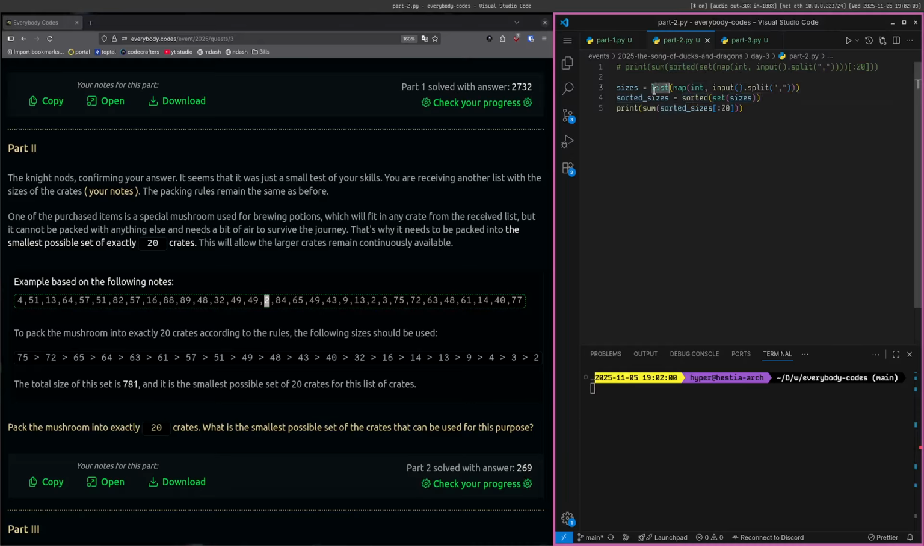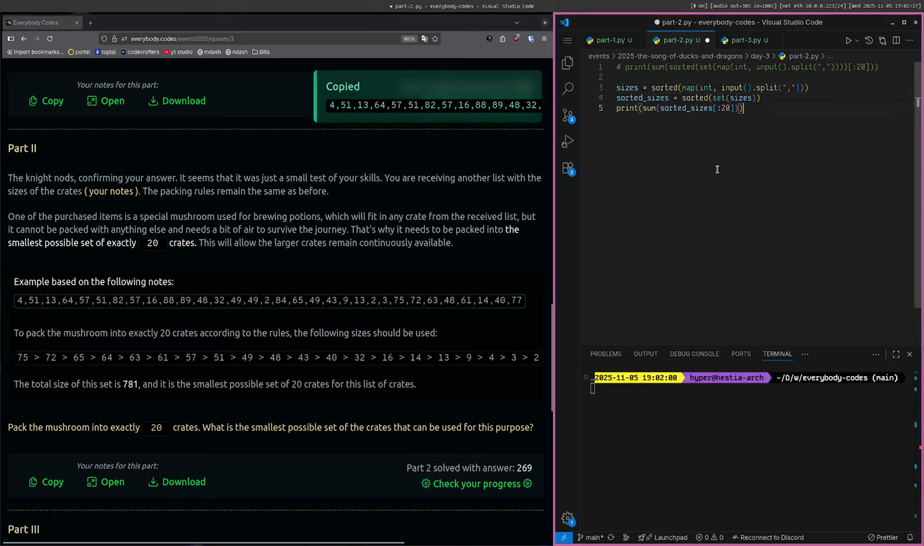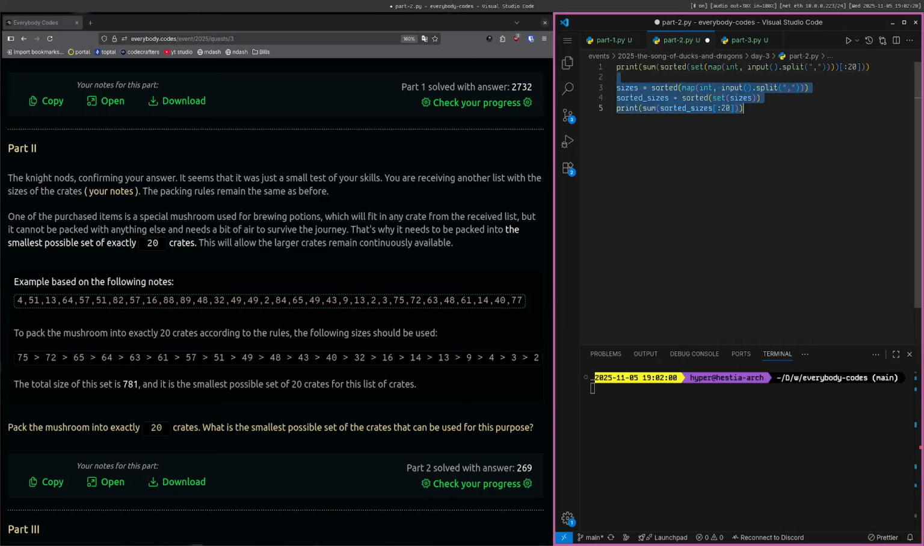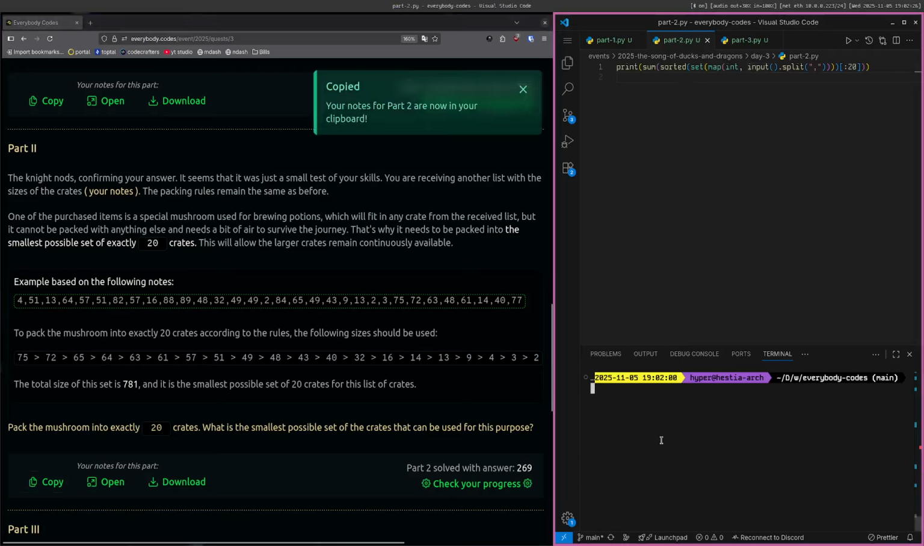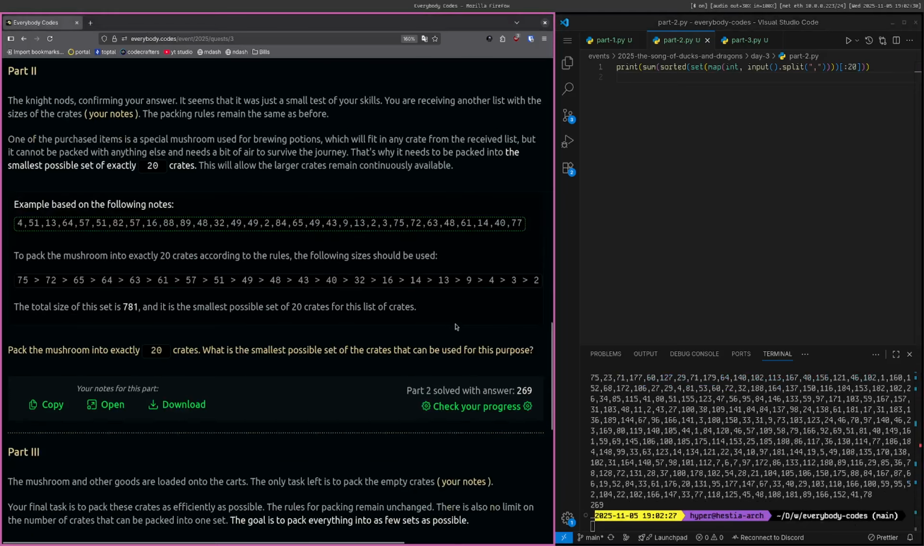The reason we don't sort the map here is because we still want to deduplicate the elements, because again, you can't put both of the crates with size 49 into the set. So once again, up to you what you think makes the most sense in terms of representing the solution. And trying this on our actual input, we get our answer of 269.